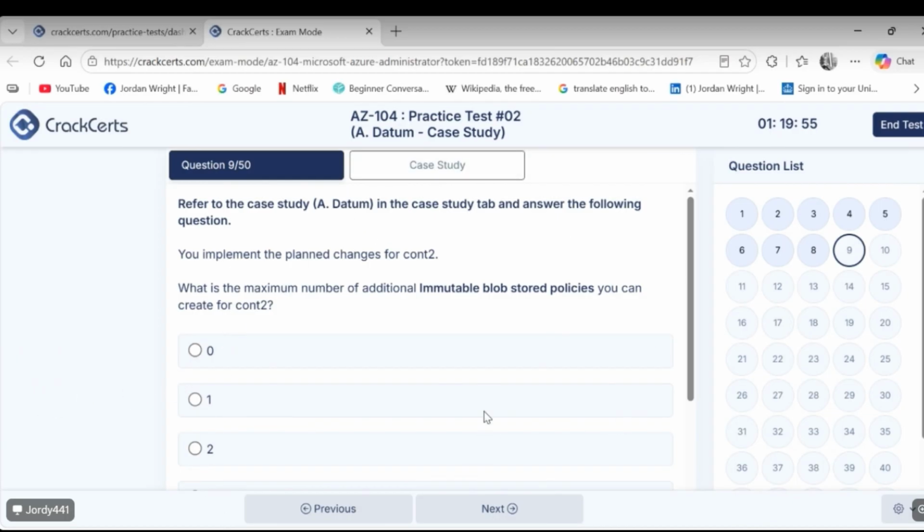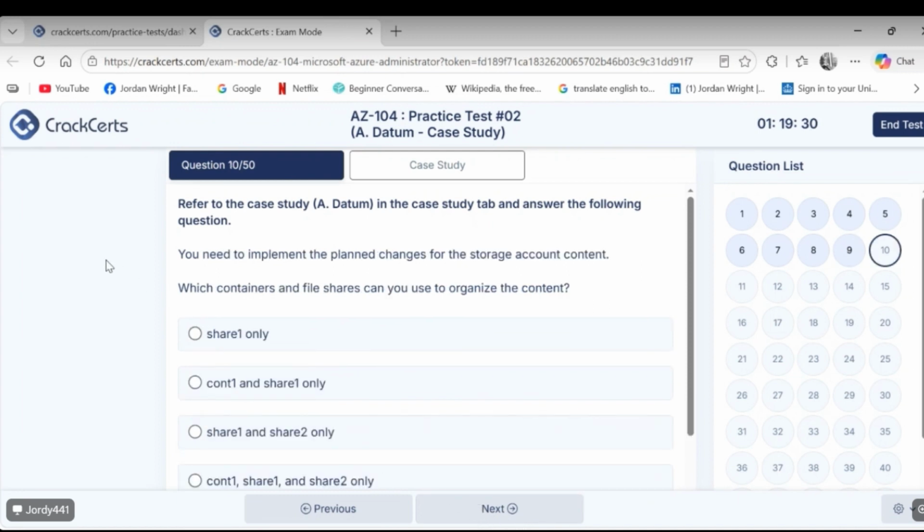So anyway, with this question, with the immutable blob stored policies, the maximum you can have is two, and if you already have one in a container, then you can only have one more. Yeah. Okay. Cool.